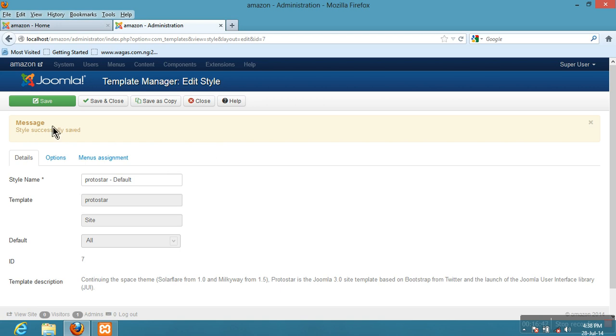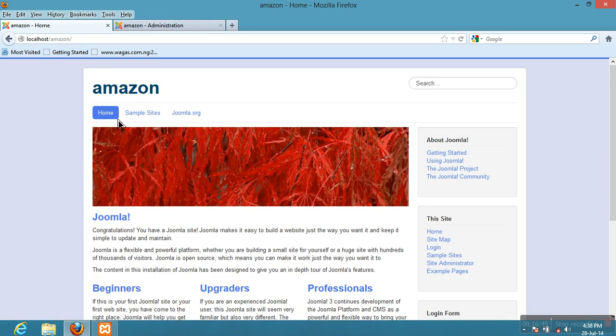And after doing that, I'll go back to my front end. Remember the color was blue and I changed it to red. So to see the effect, I'll simply refresh. Yes, now the color has changed to red because I changed it in the back end as being the administrator of my website. Alright, I'm okay with this red. You can use any color you like.